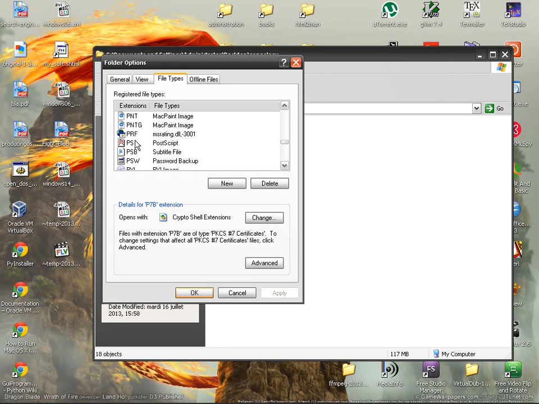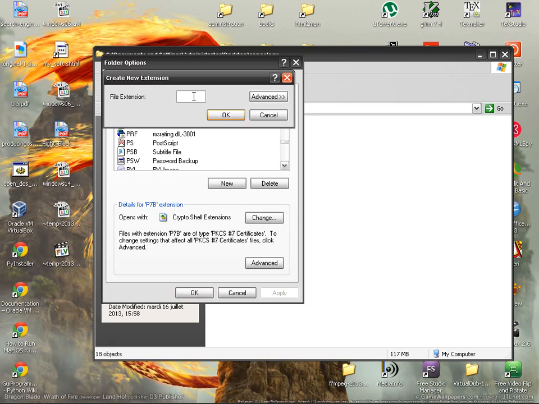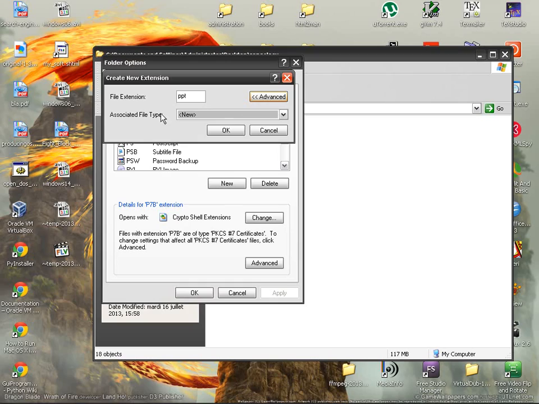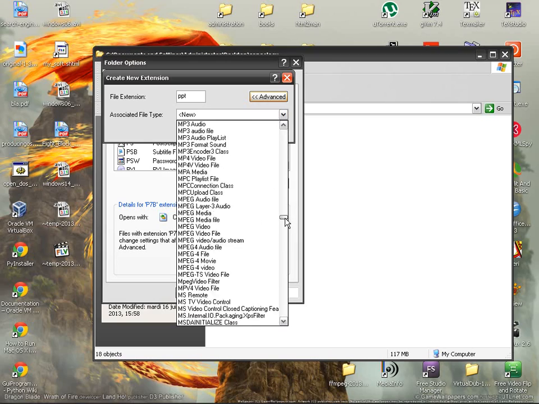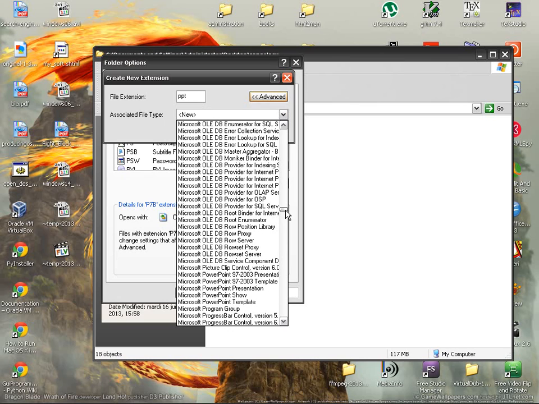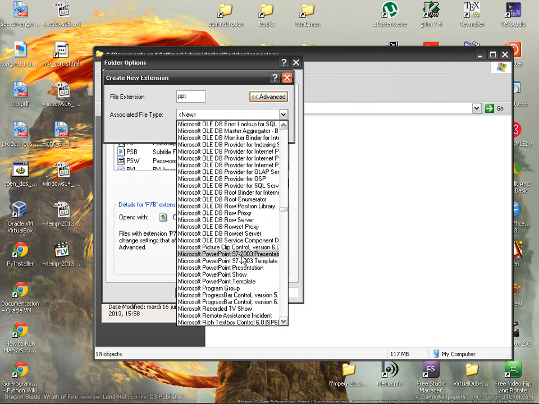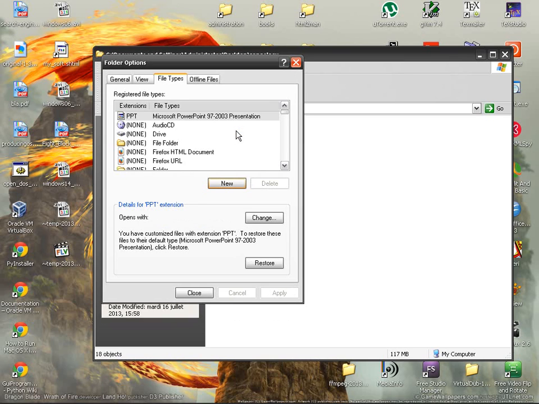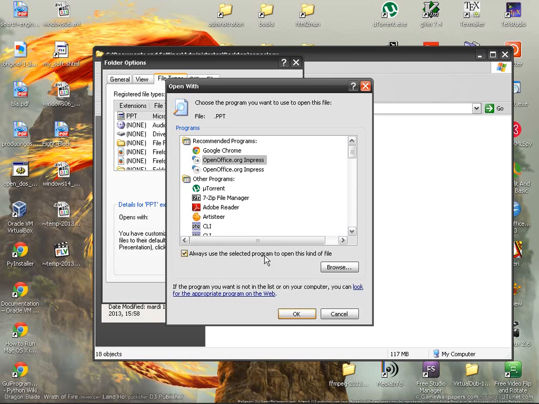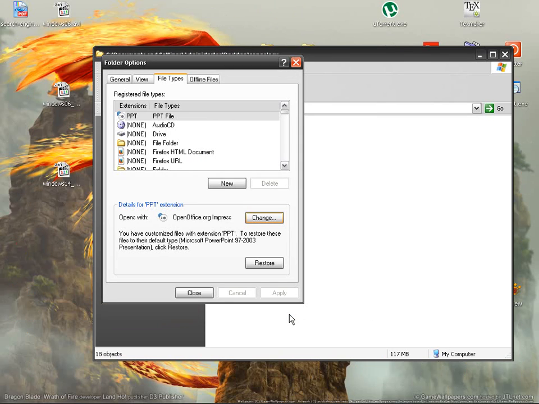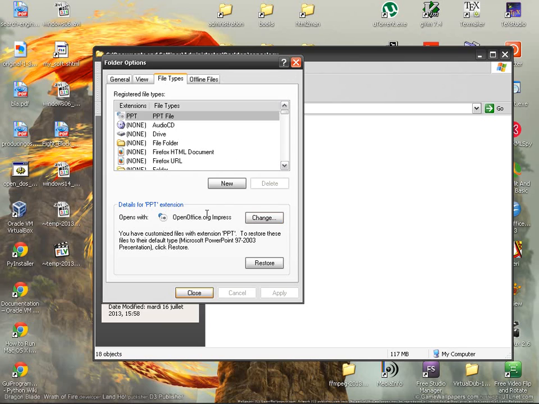So what I can do is create a new file type, new PPT, advanced, associate file type is going to be Microsoft Office, Microsoft PowerPoint 97-2003 presentation. Okay, opens with, there's nothing for the time being, so change, Impress, and I got a new file type association, and I can do it as much as I want.